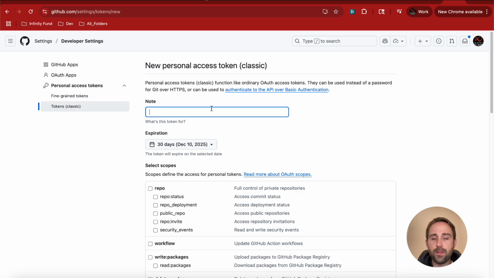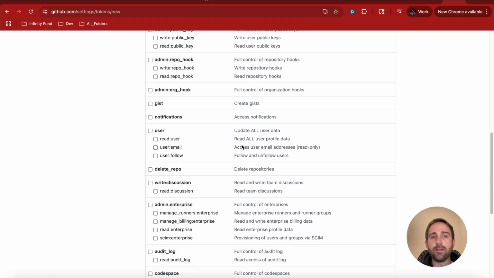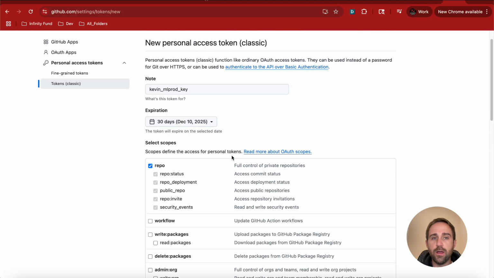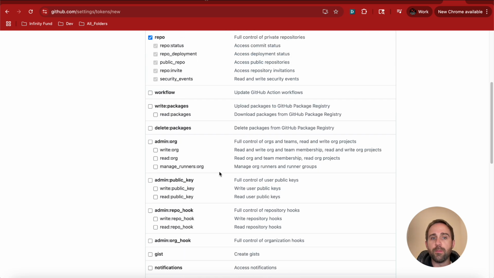And for this, you could just write whatever, ML prod key, whatever you'd like for your token. The main thing is that you just have repo selected. You can read and write. You can add as many admin and user items as you'd like, but really the repo is access to commit status, deployment status. If for some reason you're missing one of these, when you go to actually deploy to GitHub Actions, you'll just need to come in and give a couple more admin privileges.